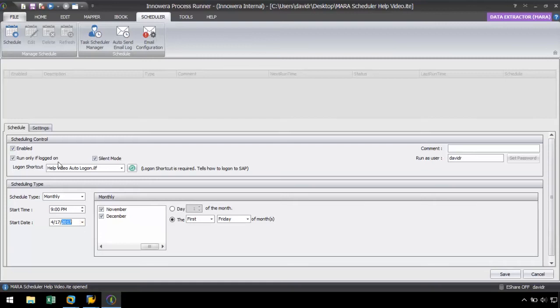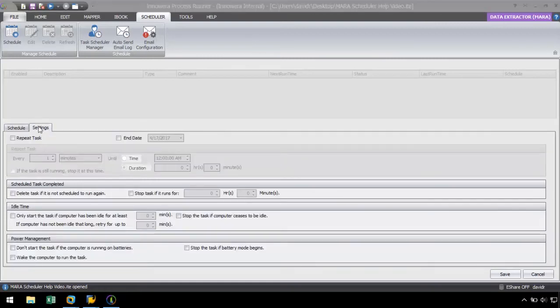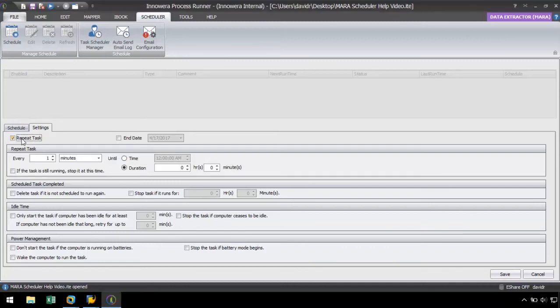In the Settings tab, we have more settings related to the scheduled task. The Repeat Task checkbox allows our scheduled task to be repeated. Under Repeated Task, we can specify how often the scheduled task is repeated in minutes or hours. The Until option allows us to select the time duration of when the task will be repeated. We can choose between time or duration. Time specifies if the task runs repeatedly at the interval specified in the Every field. Duration specifies the length for the repeated execution of the scheduled process.